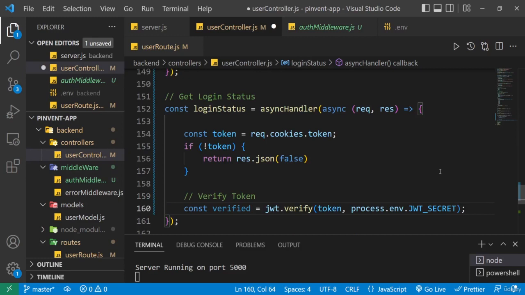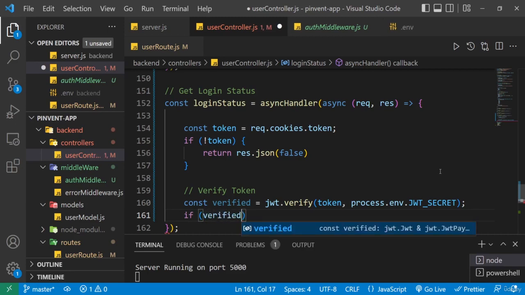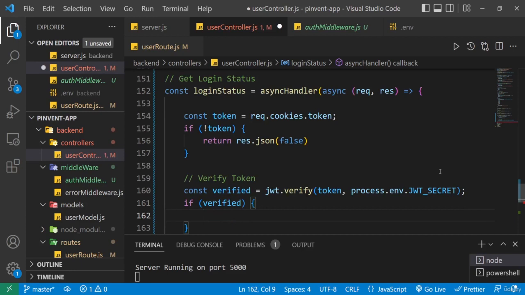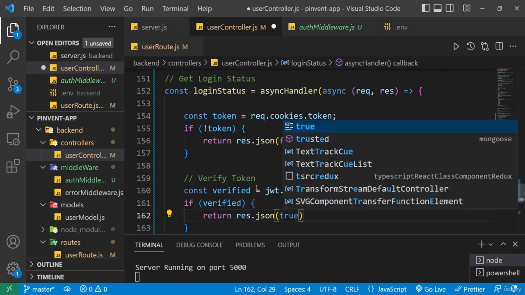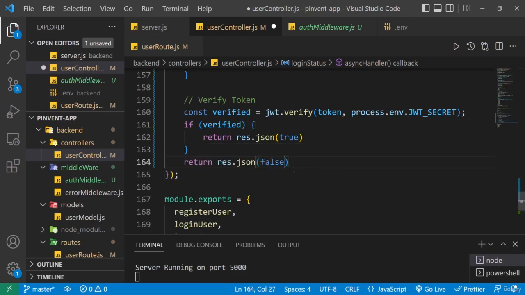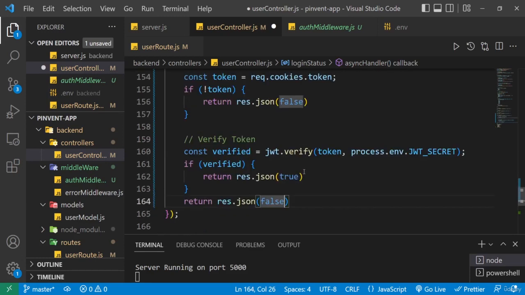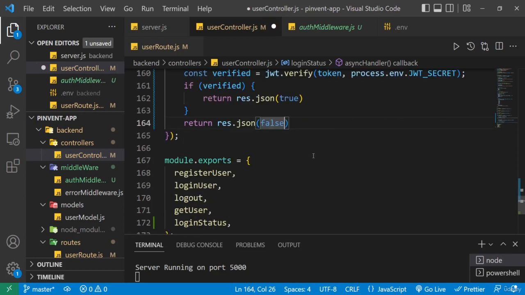Now if the token is successfully verified, then I am sure that the user is logged in. So I'll say if verified, let's open this up. I'm sure the user is logged in, therefore I will return true in my JSON. So I'll return a boolean and just say true. If the user is not logged in, so the else part, I'll just return false.